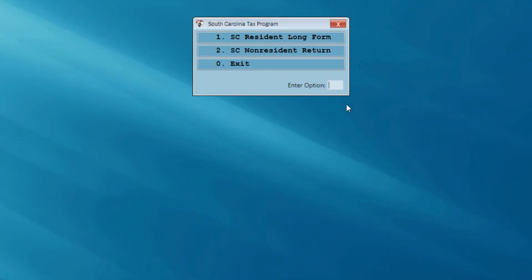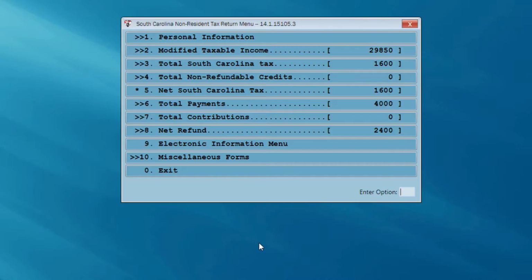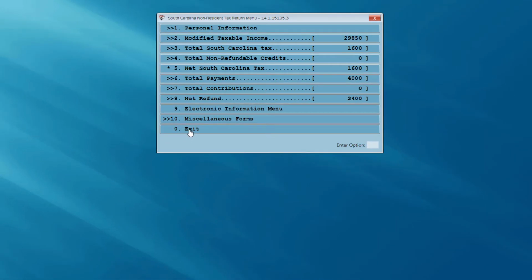You'll see this menu, or one very similar to it, as you enter each state program in the software. You'll have an option for a resident, a non-resident, and most often a part-year resident return as well. So I'm going to select number 2, South Carolina non-resident return. We'll say my client lives in Aiken County. There may be some preliminary steps on some state returns, such as selecting a county or a school district. With one mouse click, I calculated this client's net refund to be $2,400. I'm going to exit the return.